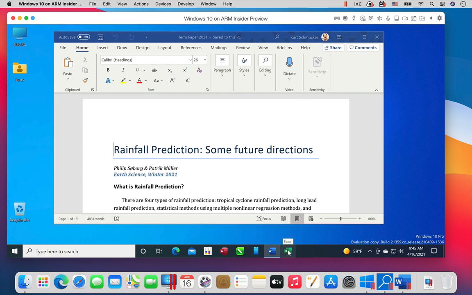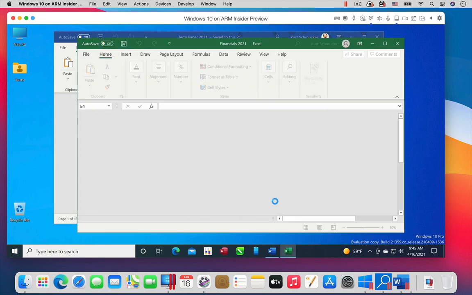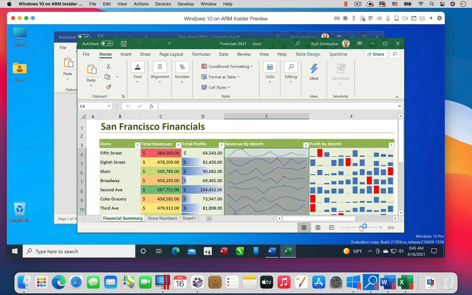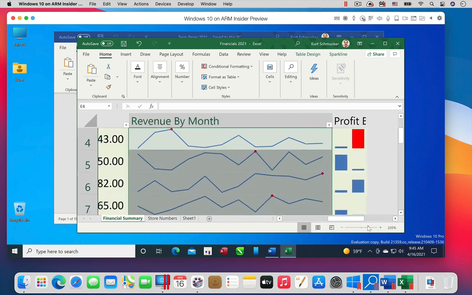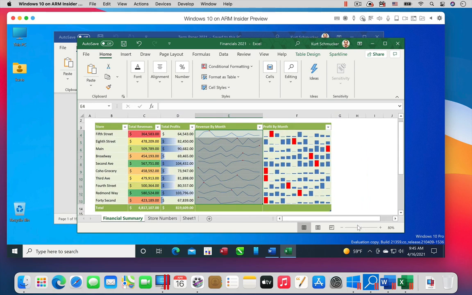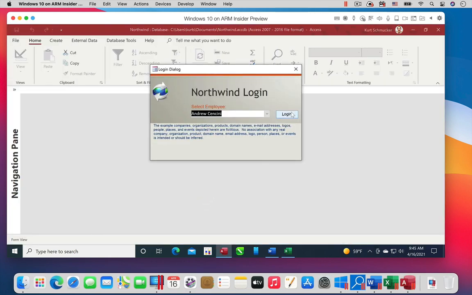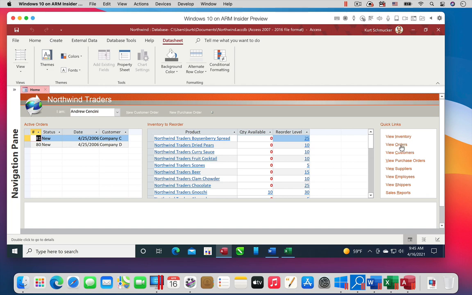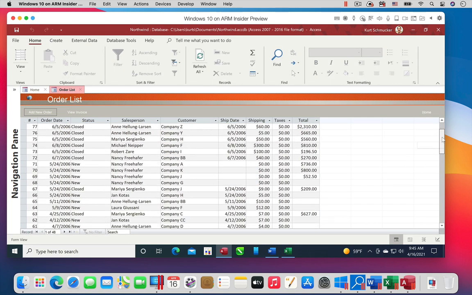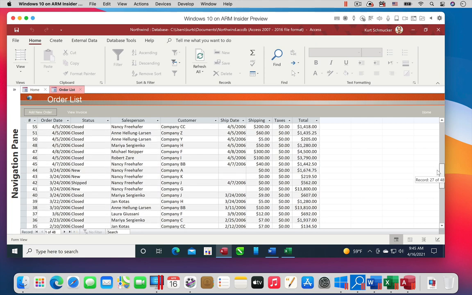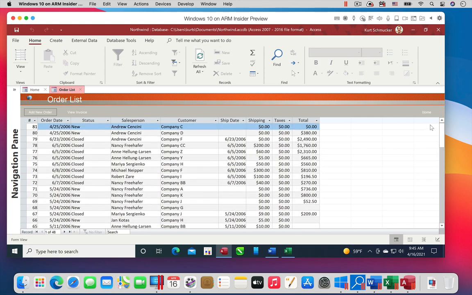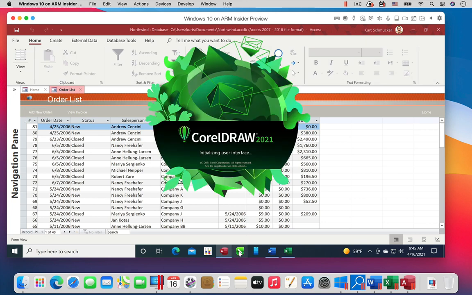And here is Excel for Windows. Since this is the Windows version of Office, applications like Access, which were never ported to the Mac, are available. Major applications, like CorelDRAW 2021, were installed from their portals.